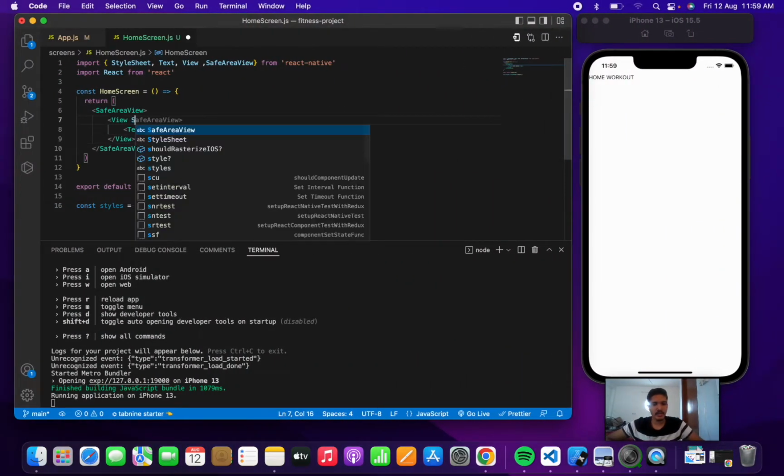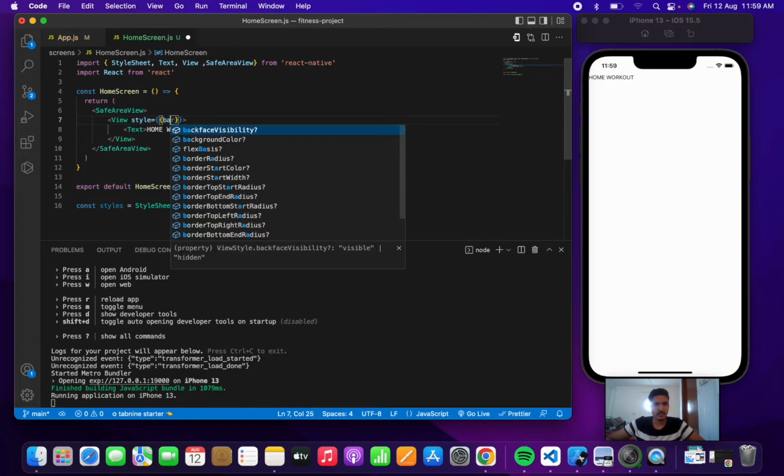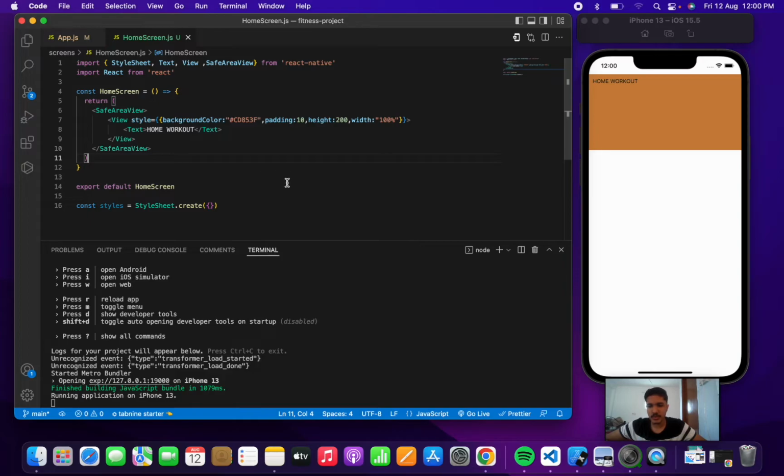So first let us give it a background color of that one. So let us write here style, not in capitals, so style, background color. I have the color code with me here, so CD853F. Okay, let's also give a padding of, let's say, 10 and a basic height of 200, and then let's give a width of 100%, and then let's save the file. Yeah, so as you can see, we can see the background color being applied with the padding, the height and the width.